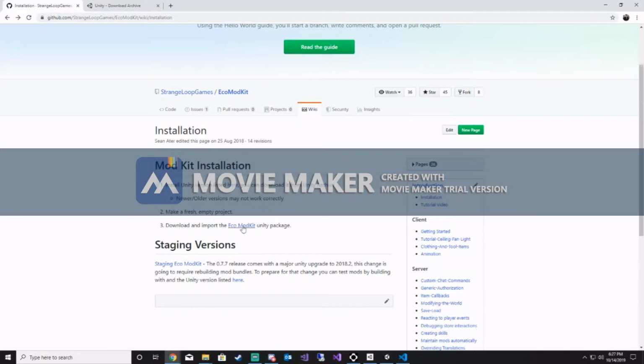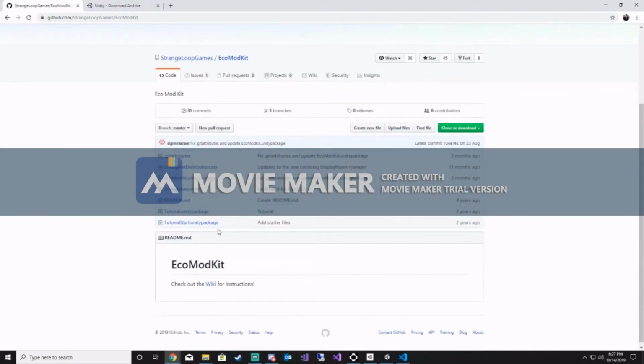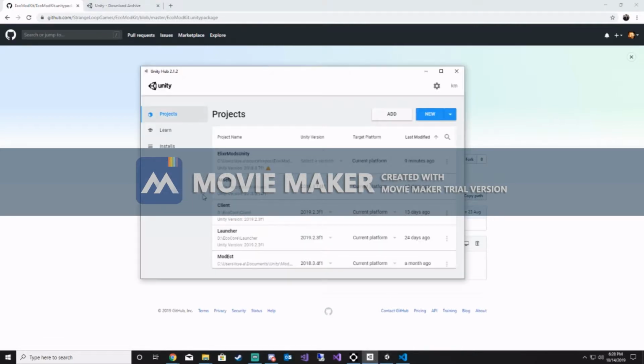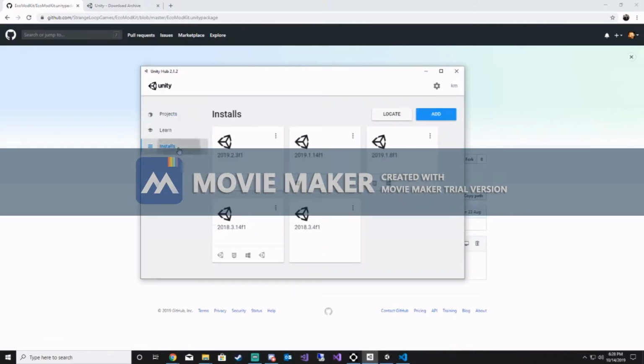Next thing we're going to need is the Eco ModKit Unity package. Now I have already got this downloaded, but you can download that straight from clicking on this link, or you can download it directly from the GitHub page by clicking on eco-modkit.unitypackage and clicking download, and that'll download straight into your computer. So once your Unity version is installed, as you can see I have 2019.1.8 installed right here.